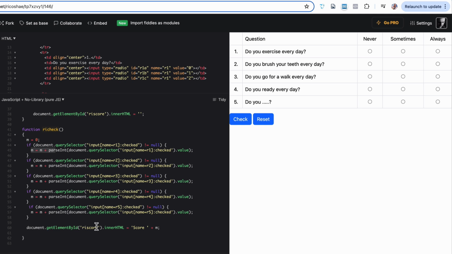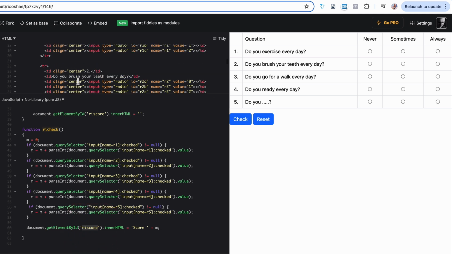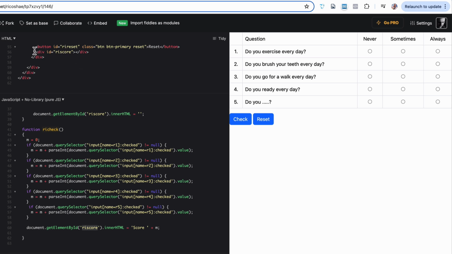And then right at the end, we go and find our RI score ID, which is that one way down the bottom here. RI score, we grab that and find the inner HTML of that and just tell it to add in the word score plus m, and m is our total of all of these. As an example, if you select all of these top ones always and go check, it will give us a score of 10, because each of these are worth 2 each. 2, 4, 6, 8, 10. And that's basically all it does.